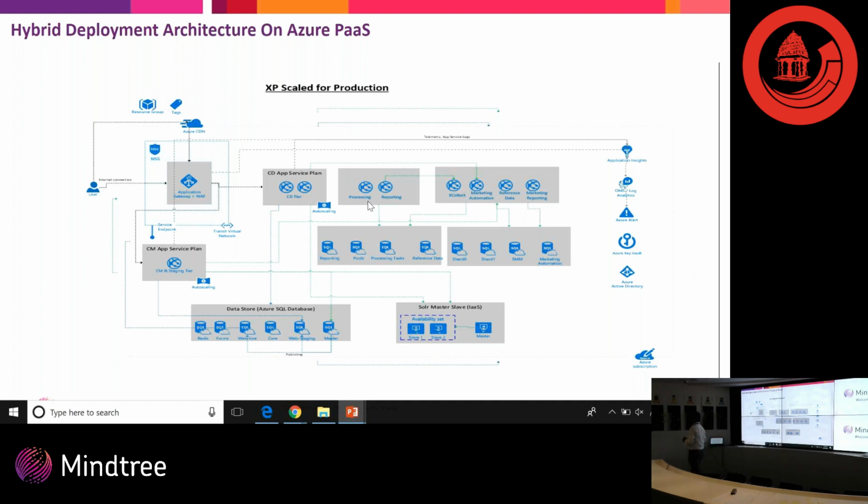Is this deployment model only possible for PaaS, or if my application is on IaaS and my database is in Azure, can we have this there also? Yes, definitely you can have it there as well. This is not dependent on PaaS or IaaS. This is possible anywhere.